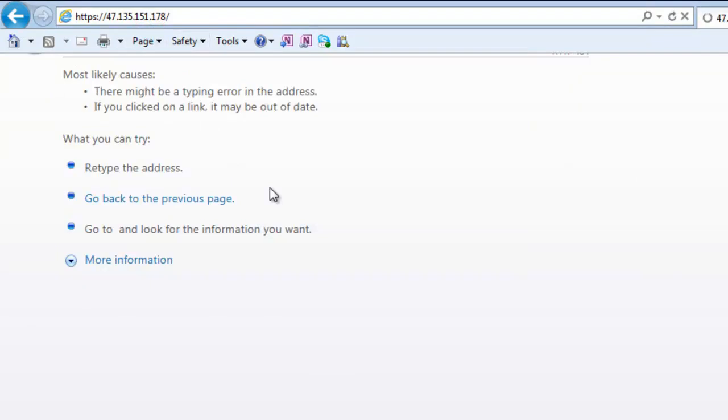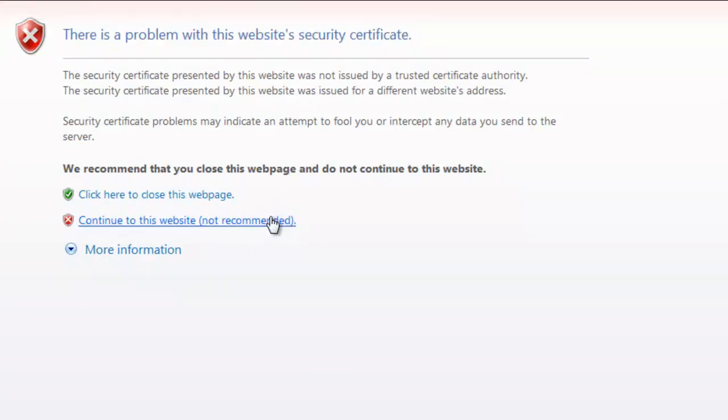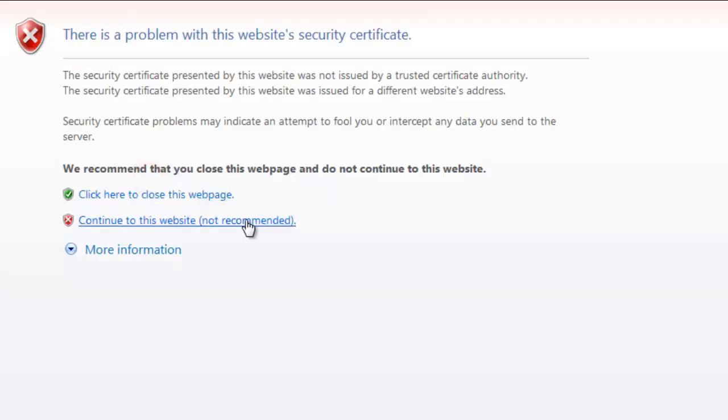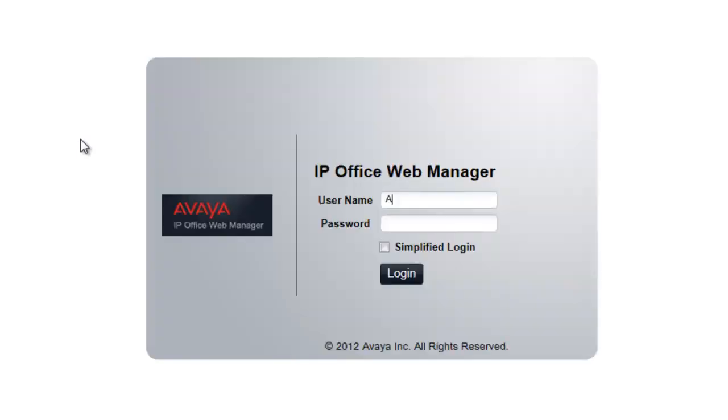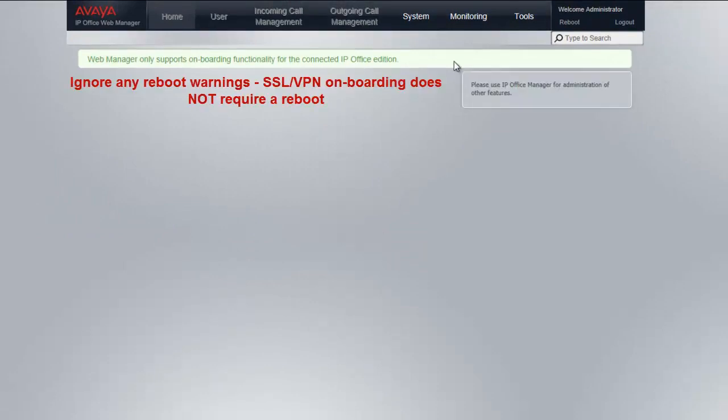Simply point your web browser to the LAN IP address of the IP Office unit, and you'll get a certificate warning. So you'll continue on through that warning message and select IP Office web management. Again, you may receive a certificate warning; select continue through, and the IP Office web manager will load as you see. You simply provide your administrator account with the proper administrator password and log in to the web management side of the system configuration. Then you head to Tools.